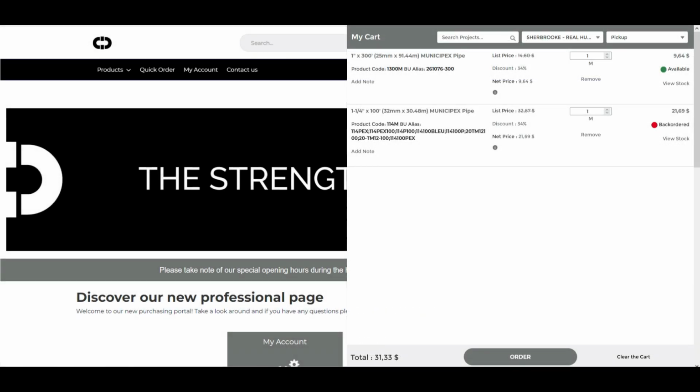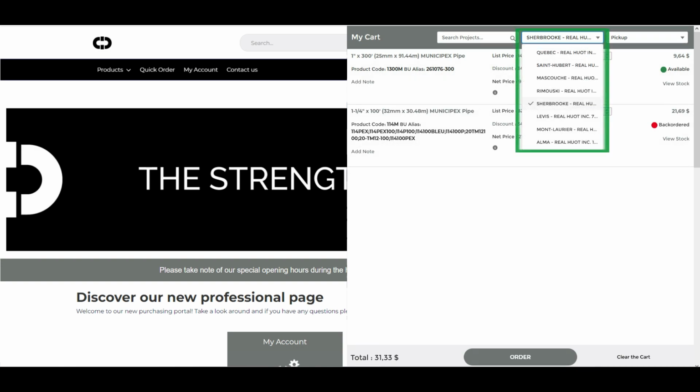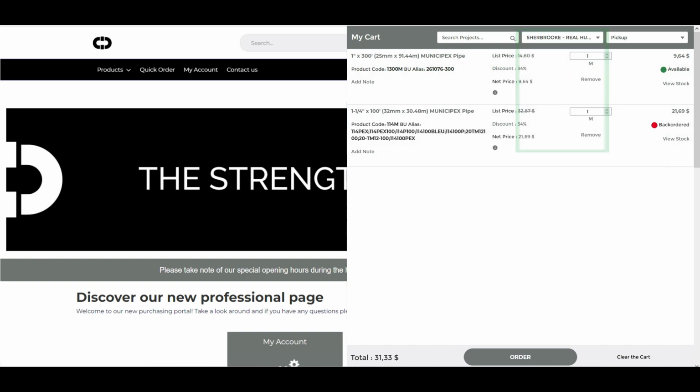Once you have completed your cart, you are ready to place your order. Let's first see how to place an order with the pickup option. The branch link to your account will be automatically selected. If you want to change it, click the drop-down list and select the branch of your choice. Then click the order button at the bottom of your cart.